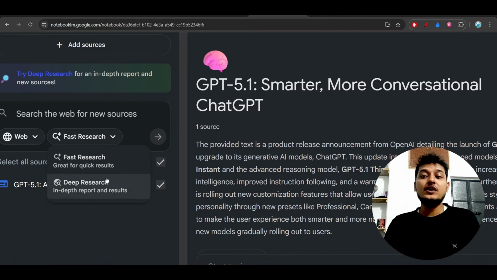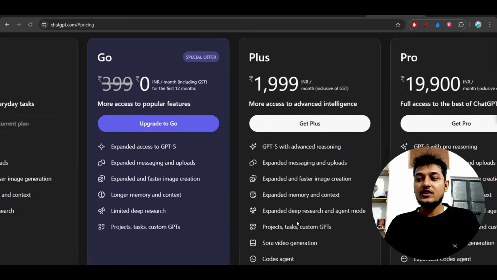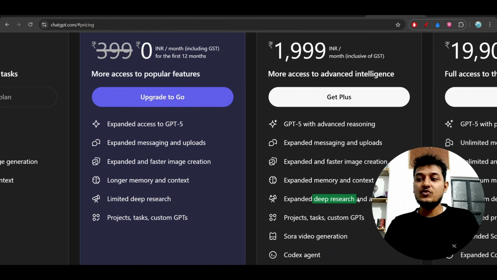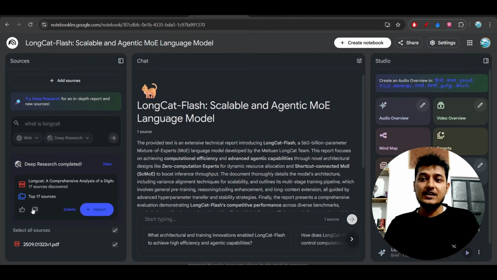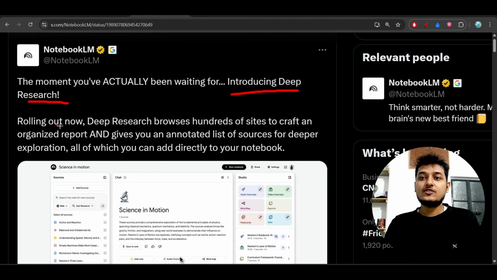And you know that if you want to access this deep research inside ChatGPT, then you need the $20, then only you will get this deep research capability. But here inside this Notebook LLM you will get it for free, and here you see that I have just used it, and this is the long documentation that they will give you, and you will get this notification that deep research completed. Here you see that they are rolling out now, and deep research browses hundreds of sites to craft an organized report and gives you an annotated list of sources for deeper exploration.